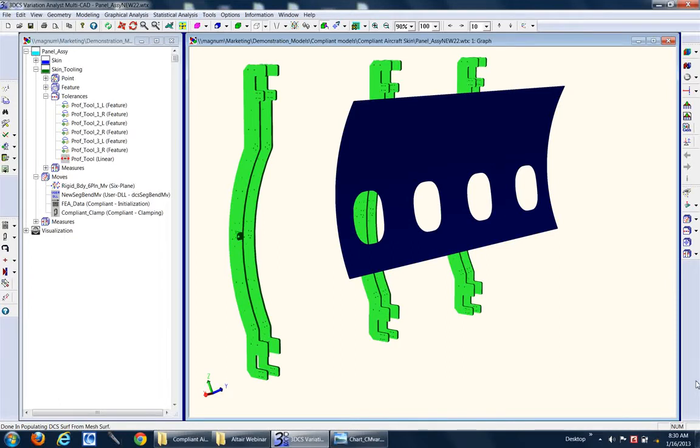Okay, now I'm going to do an overview of our Compliant Modeler add-on. Here you can see is a model of an aircraft fuselage skin in blue and its tooling or fixture in green. This is the separated position, and the goal of this model is to move our fuselage skin to the tooling and fixture based on some clamp moves.